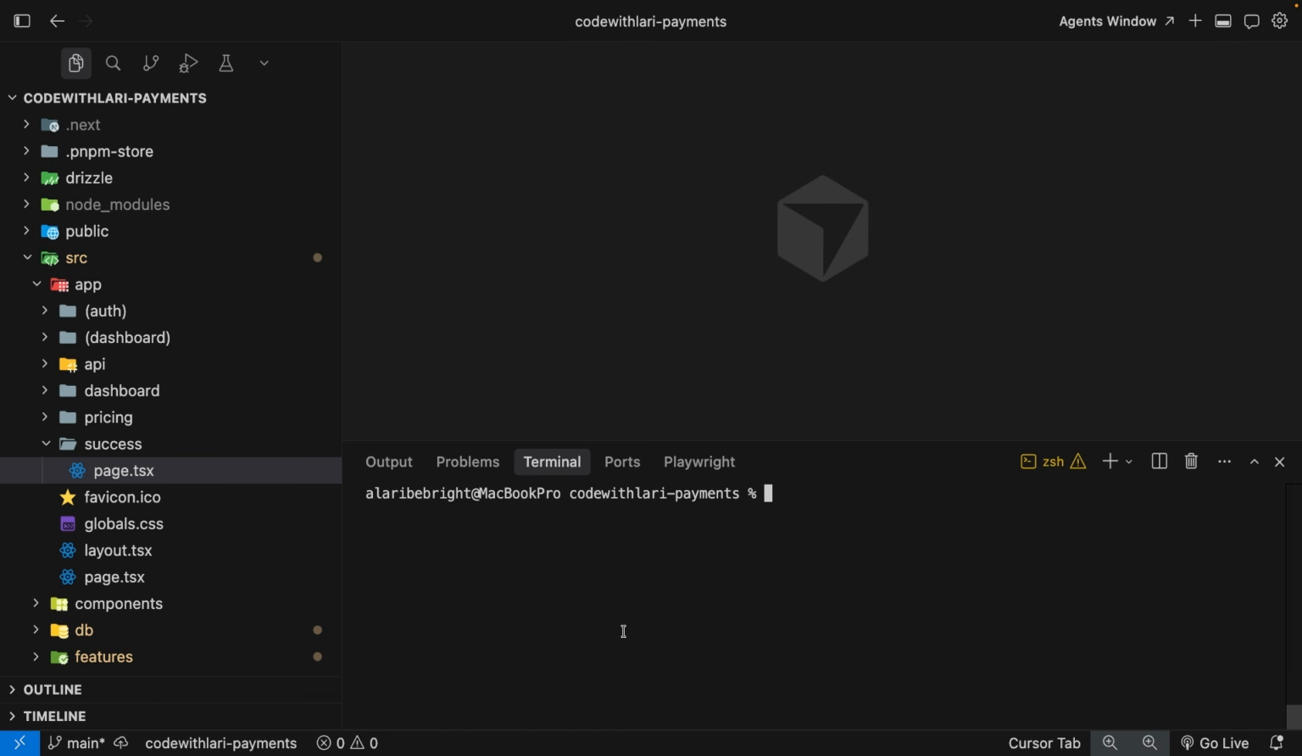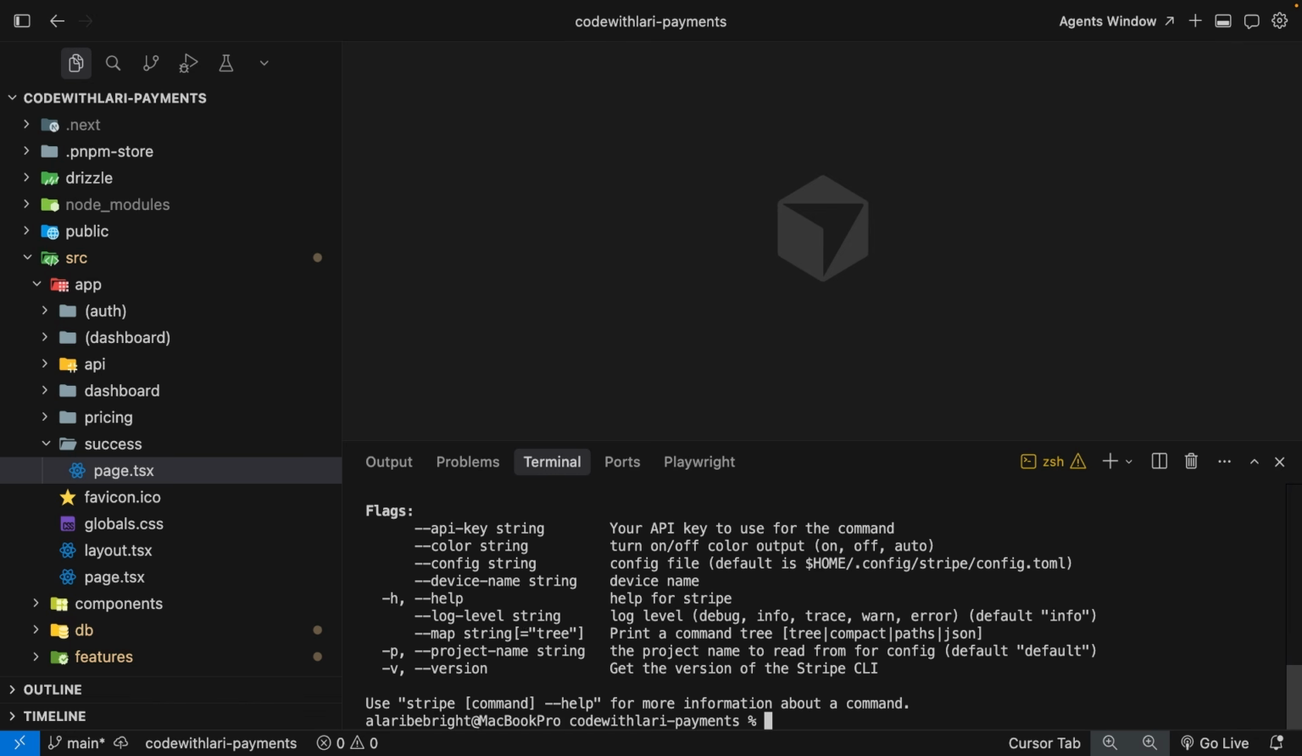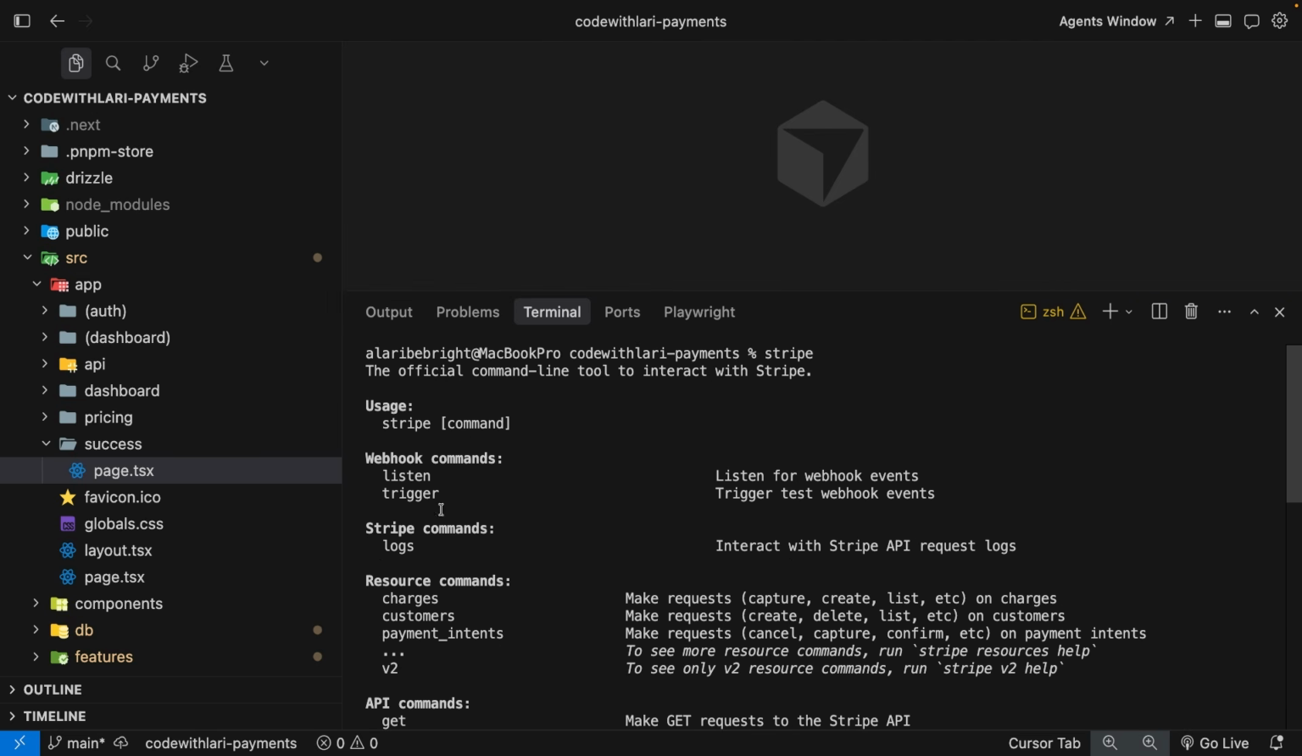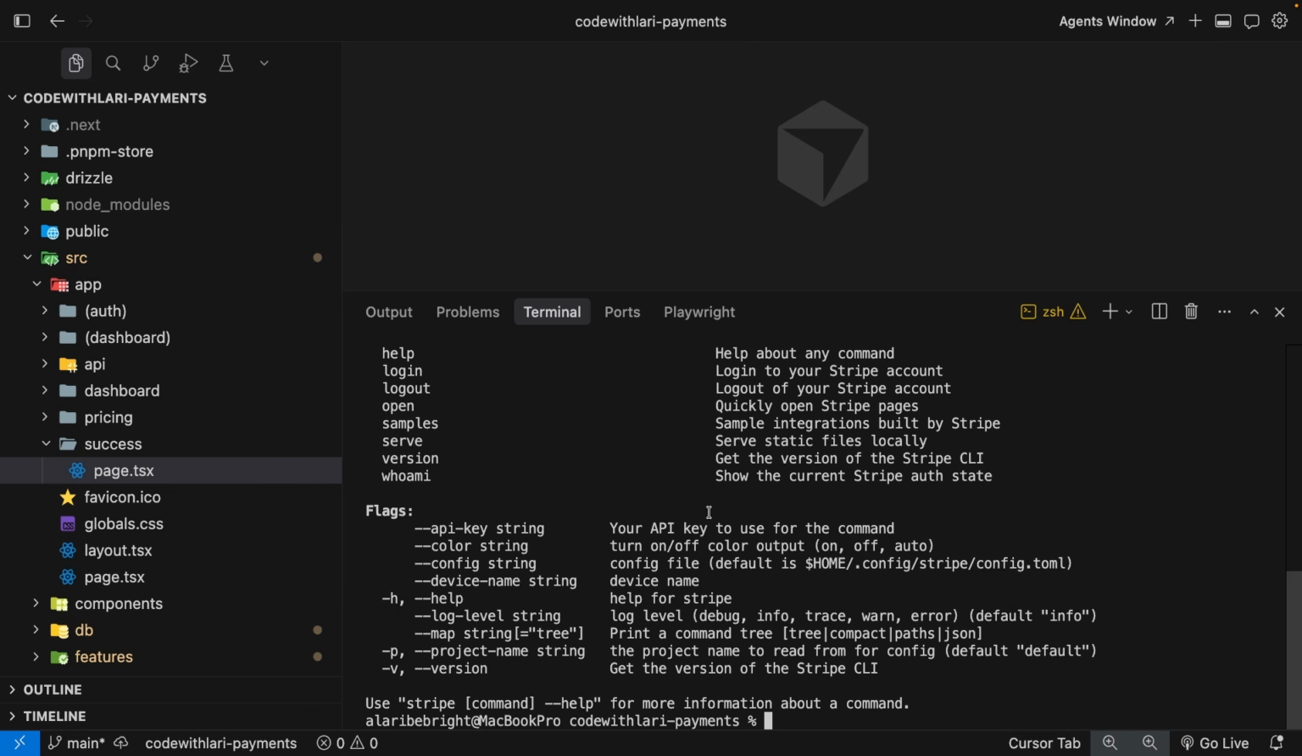And the way we can do that is to say Stripe listen, and then we're going to say forward to, and then we paste in the path or the API endpoint where Stripe is going to be forwarding those events to. So let's say Stripe, maybe we can see all the commands, all the flags over here. We want to look for listen, and you can see over here, these are webhook commands. We're going to try trigger to test webhook events. We're going to see this also shortly. But the listen command here says listen for webhook events. So we want to say, hey, this is where you want to listen to those webhook events, this URL.